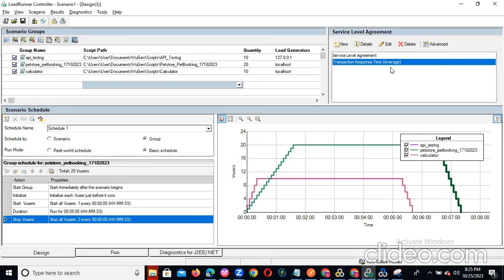So in design, we need to design like this. Everything you need to add from the scripts. You need to select based on schedule by scenario or schedule by group, and we need to give each script a different number of users, with different ramp up, ramp down, and duration as you want. So once the design is completed, now we can go with the execution, in the runtime.